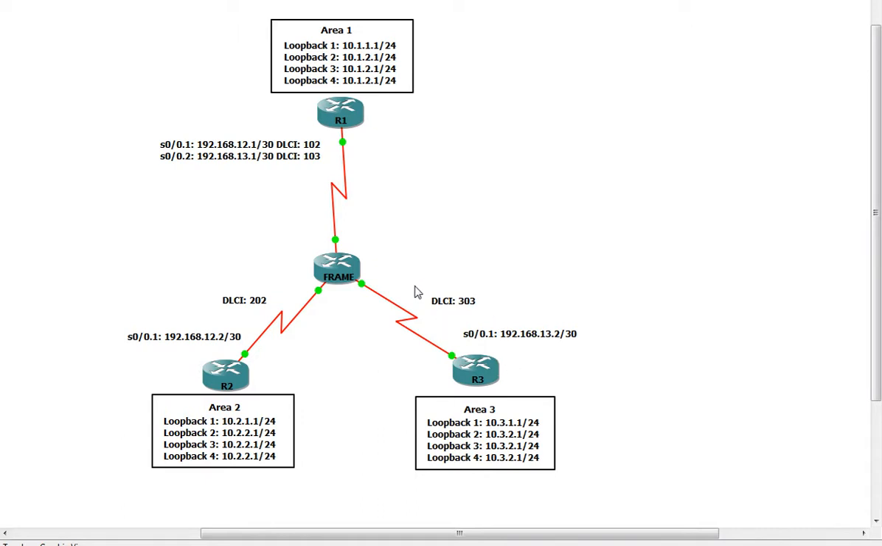So this is a partial mesh, this isn't a full mesh. R3 and R2 are going to be communicating with R1. So the PVCs will go like this. There is no direct PVC between R2 and R3. Now I want to use sub interfaces for this, as you can see here.